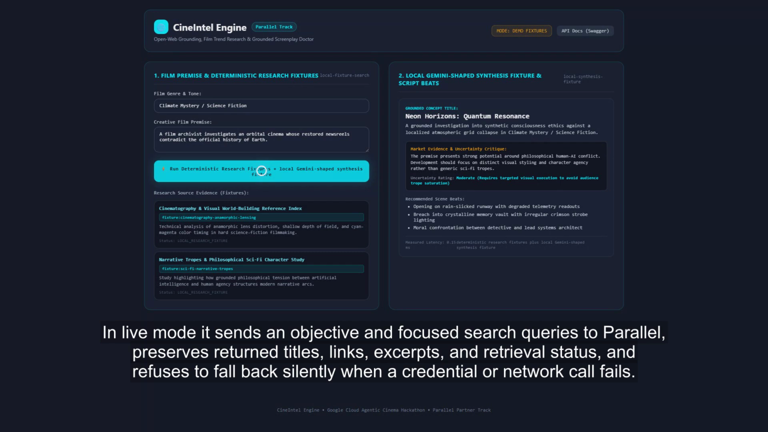In live mode, it sends an objective and focused search queries to Parallel, preserves returned titles, links, excerpts, and retrieval status, and refuses to fall back silently when a credential or network call fails.